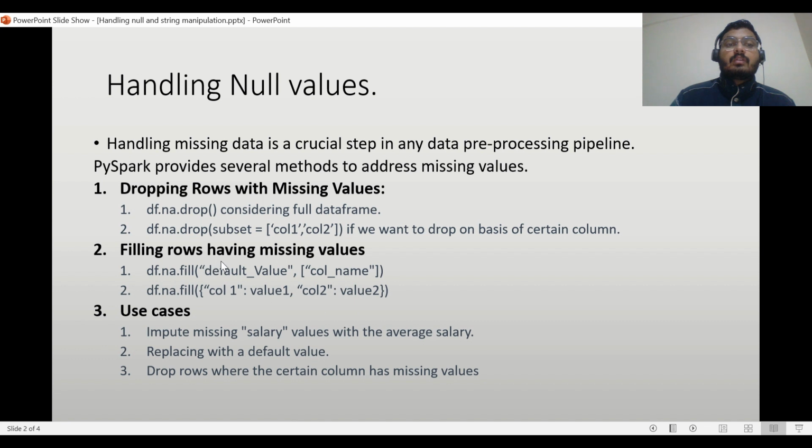Okay, now filling rows having missing values. We can also fill the rows. For example, we can fill a default value with df.na.fill, any value we can give. We can also provide some expression here and fill the value. Then we can also provide the dictionary syntax, column one value and column two value, to fill multiple missing values at the same time for different columns. Some use cases we can say: filling the missing salary with the average salary, replacing with some default values, dropping rows where a certain column has a missing value. So these all can be the use cases.